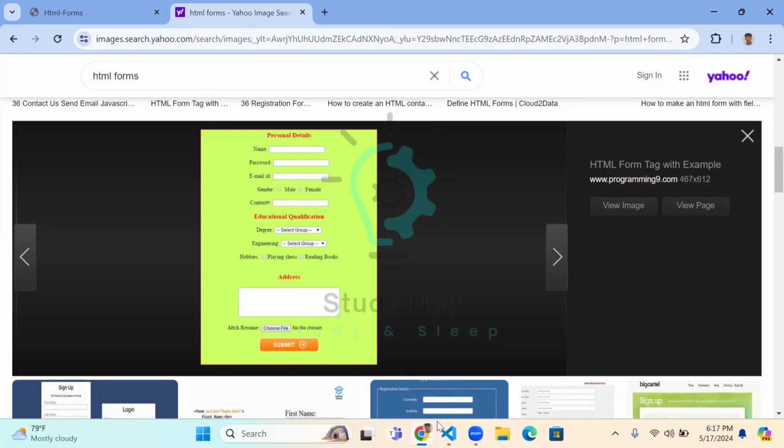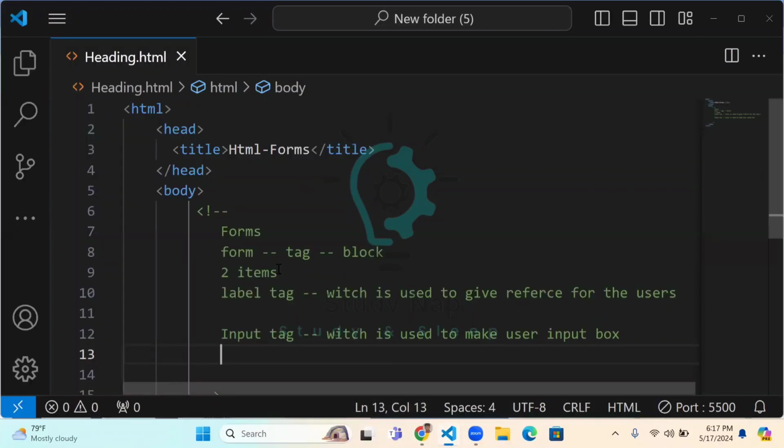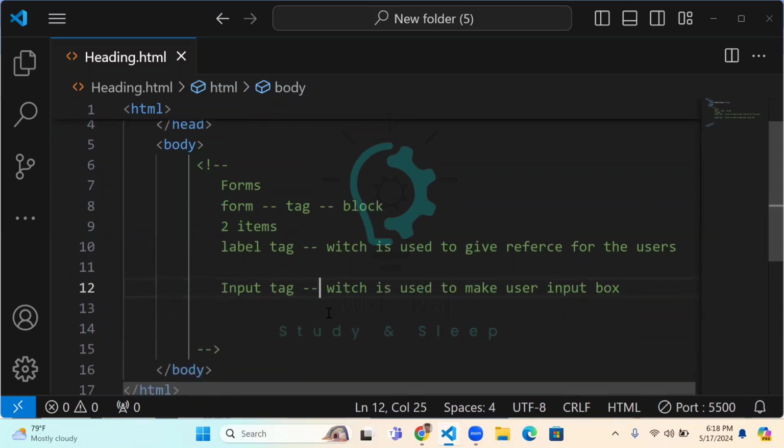Clear? Whenever we are creating forms, the form will be tagged as a block. Within the block, two items will be there. What are the two tags? The first one is the label, and the second one is the input. What is the label? It is used to give the reference name for the users. What is the input tag? It is used to make the user input box. What is the use of the user input box? To get the data from the users. That is a user input box.